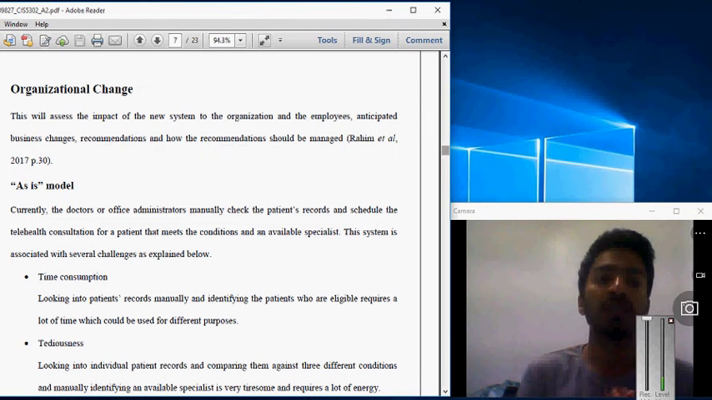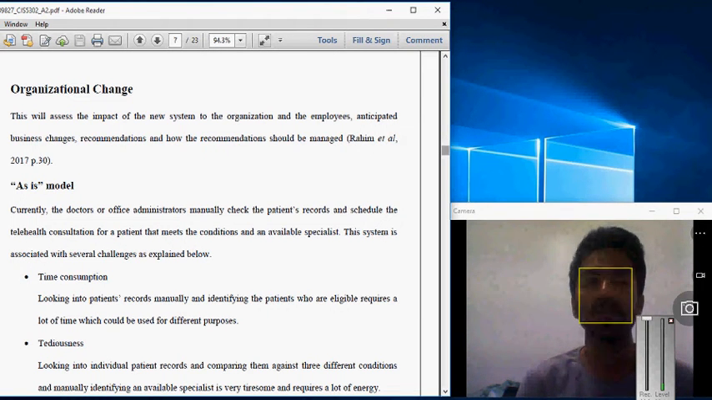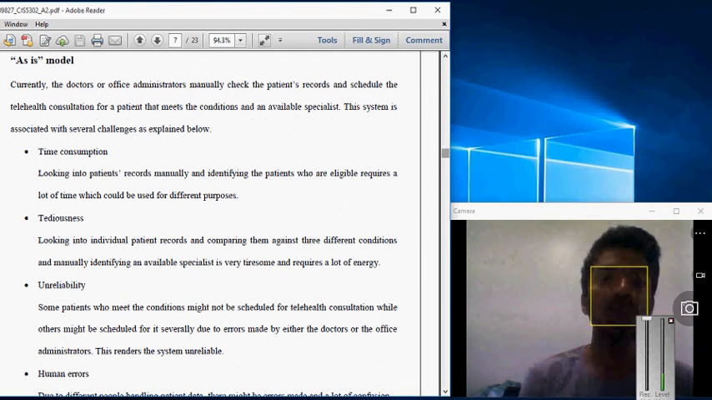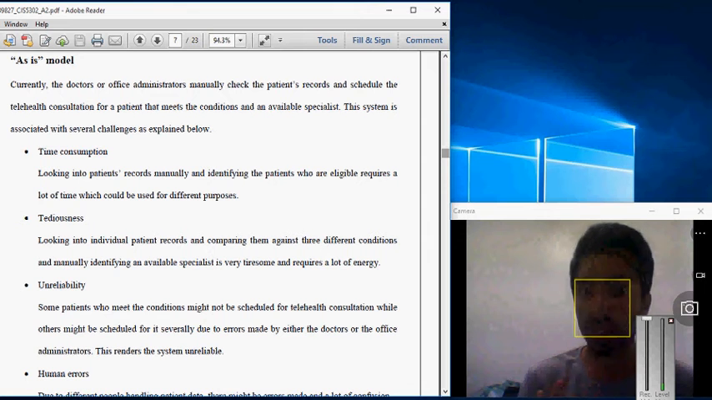And when it comes to organizational change, this will assess the impact of the new system on the organization and employees, anticipated business changes, recommendations, and how the recommendations should be managed. In the as-is model, currently the doctors or administrators manually check the patient records and schedule the telehealth consultation for patients that meet the condition and are available.